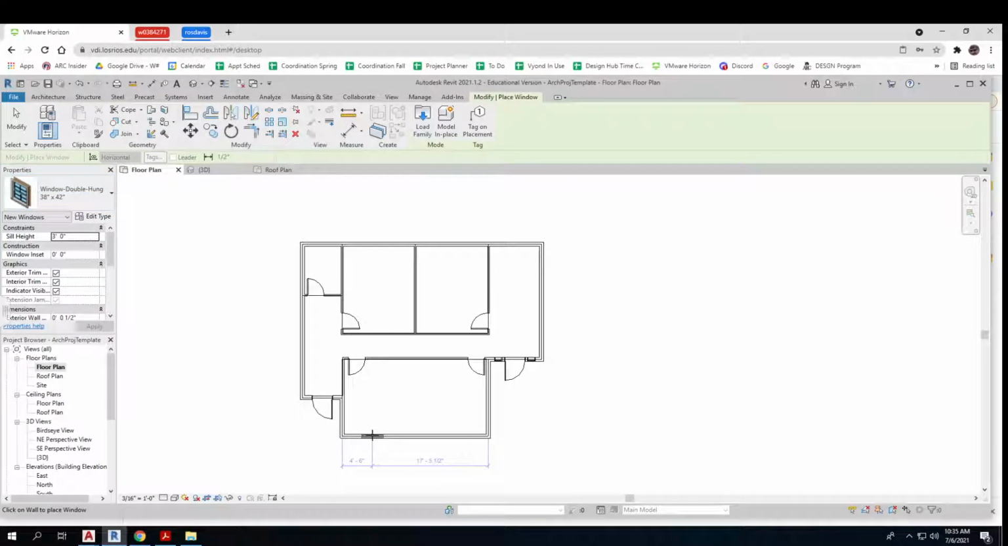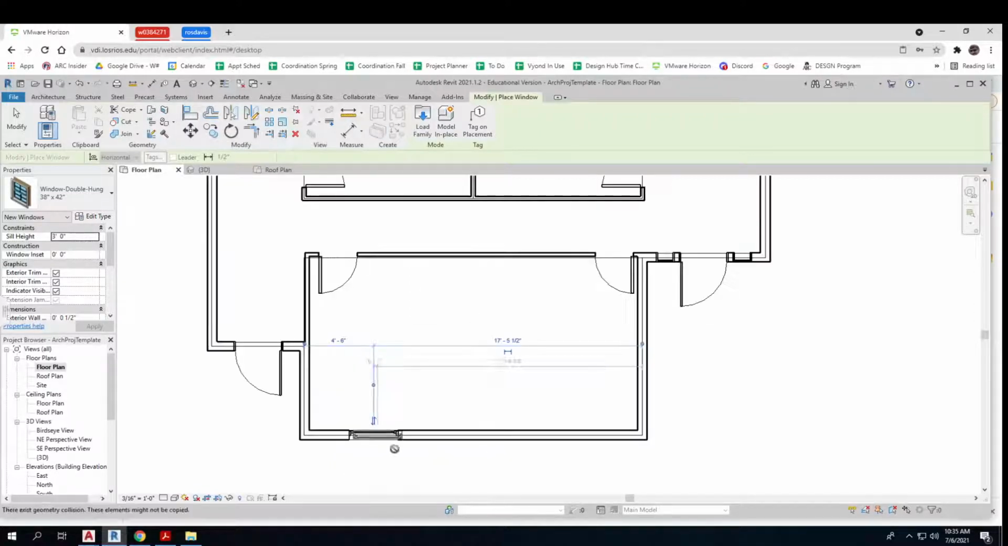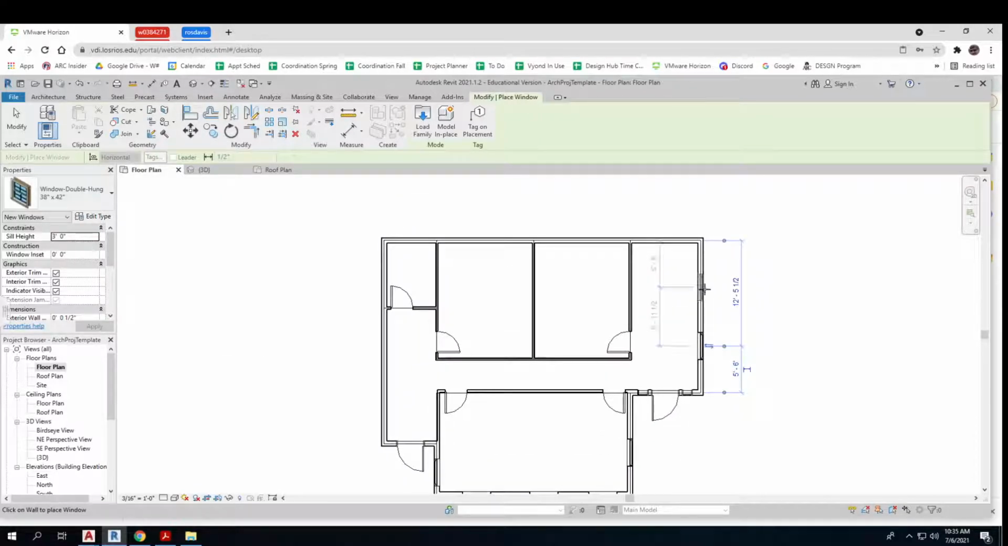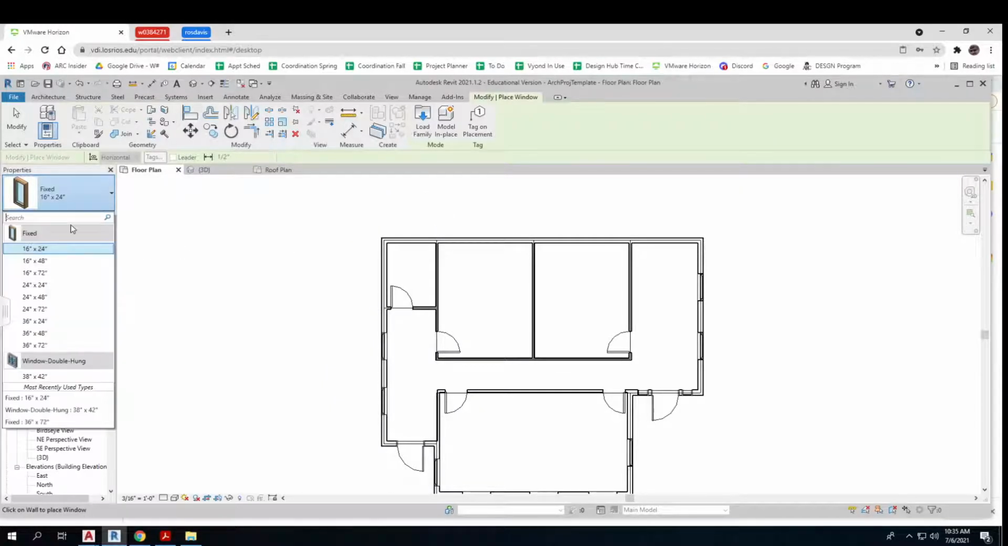And I'll just put a couple of these in here. Just for fun. Just so I have something to see. And I'm just putting windows in just so you can see something. You'll put them in according to the plan. Now this one, if that's a bathroom, that is a fixed window. Probably 24 by 24 maybe.